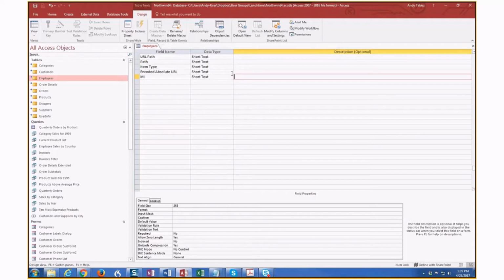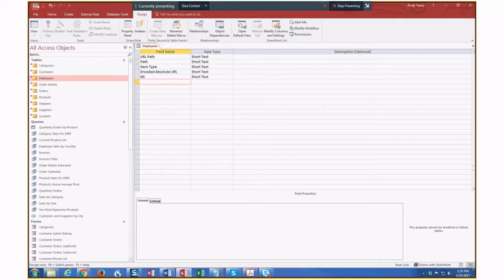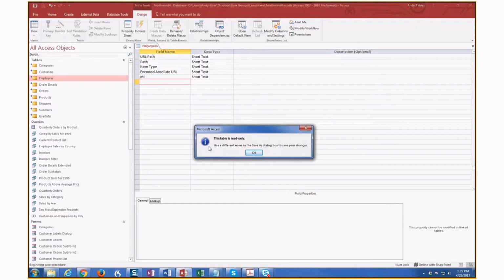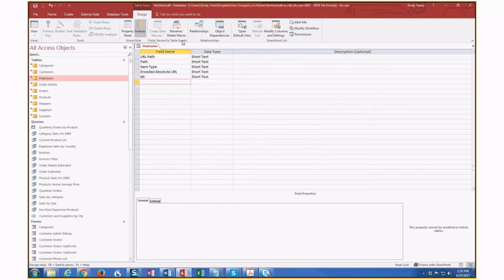I'll show you that again. If I click on this, it's kind of interesting. It says, use a different name in the Save As dialog box to save your changes. Well, if I were to do that, what it's going to do is create a local table, which doesn't help us. But if you wanted to create a separate table that was local, you could certainly do that with the Save As, but I don't like that. So I'm going to go ahead and close this.